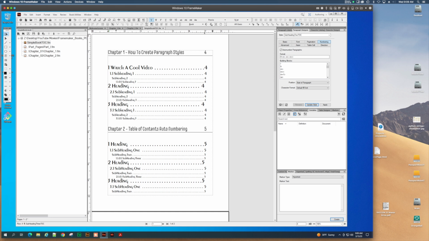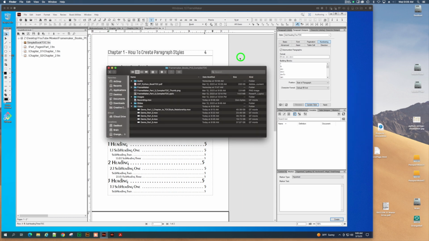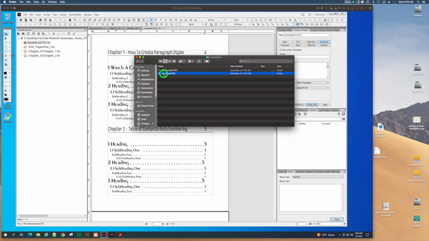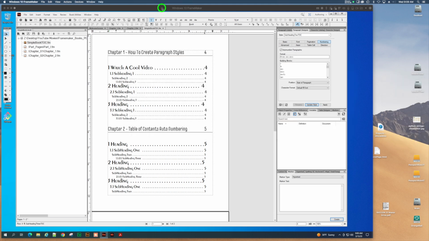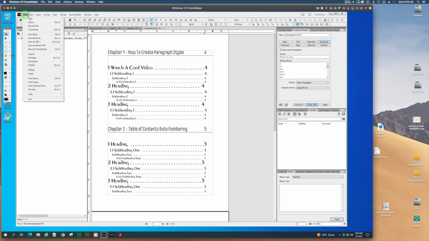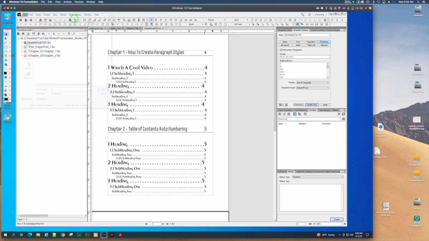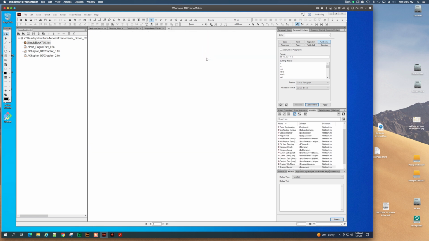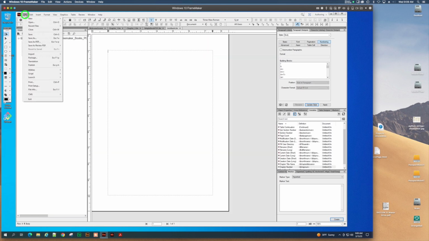What I'm going to do is, I have my FrameMaker source document here. All right, so chapter 2, I'm going to create a new folder called chapter 3, chapter underscore 03. And in this, I'm going to create a new document. So file, new document. Bring this over. I want a new portrait. Okay, I'm going to save it.